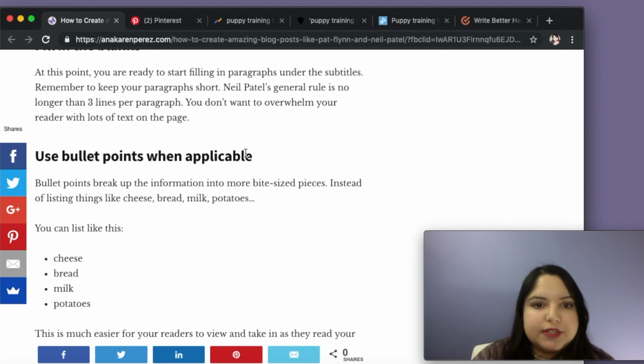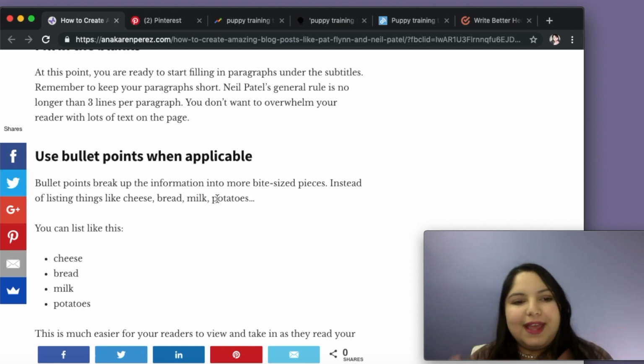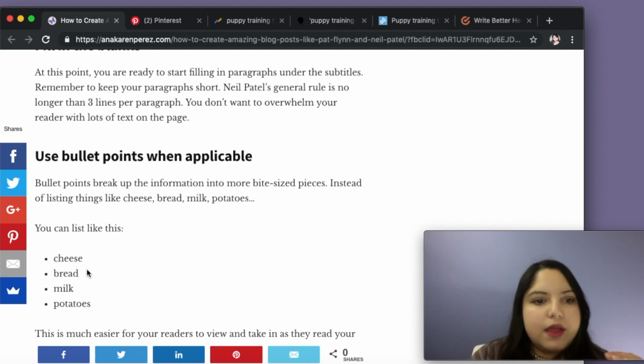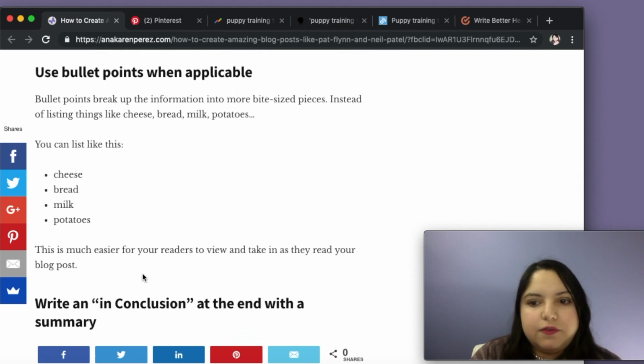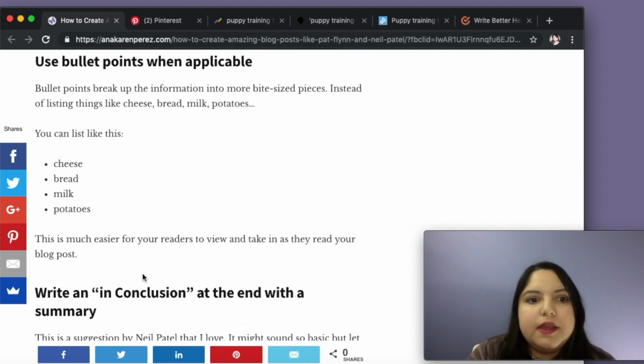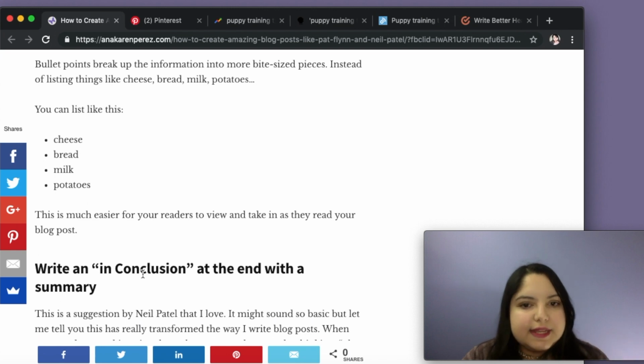So you definitely see how I'm using subheaders, bullet points, and you can definitely list like this: cheese, bread, milk, potato, all in one line, or you can break it into these right here, bullet points, and it makes it easier for people to take them in and understand that that's a list, and that's something that they should put attention to.